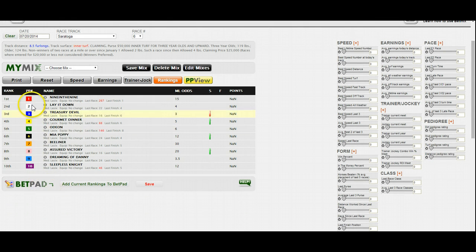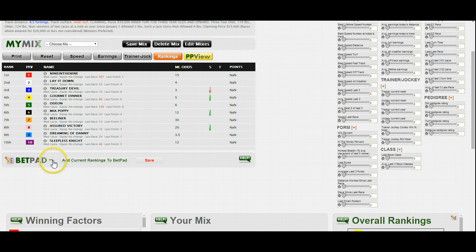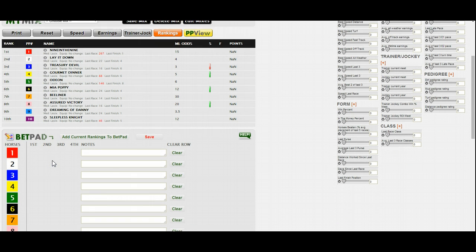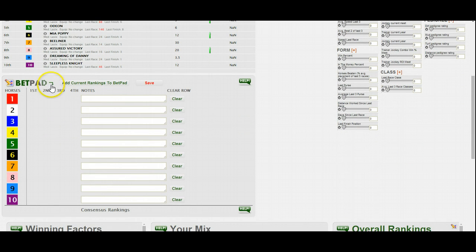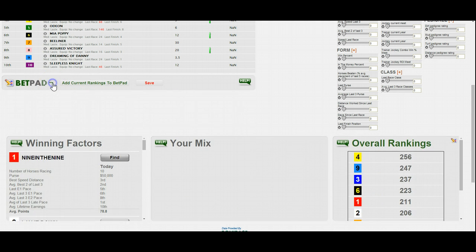BetPad you'll find under the main screen, and to expand it or contract it, you click that little arrow there, and it drops down. To retract it, you just click it again.